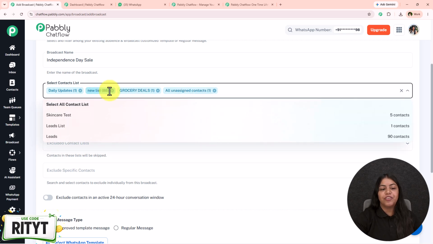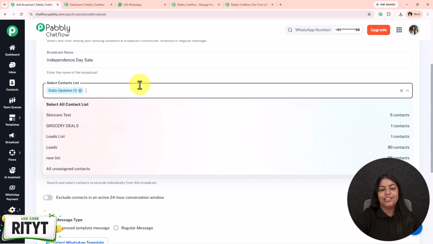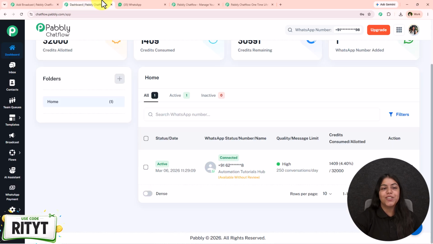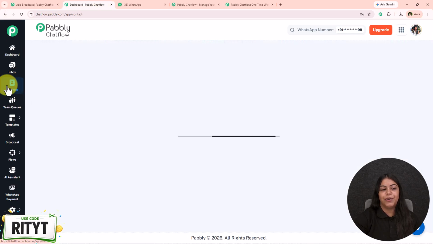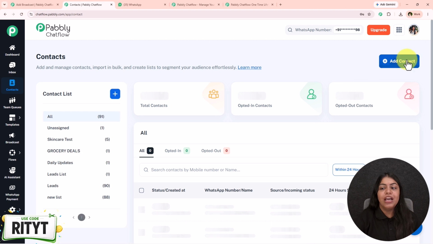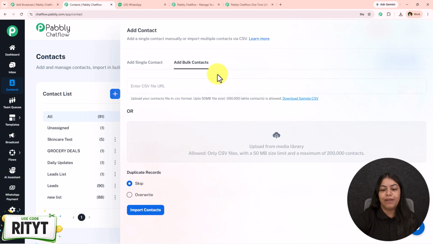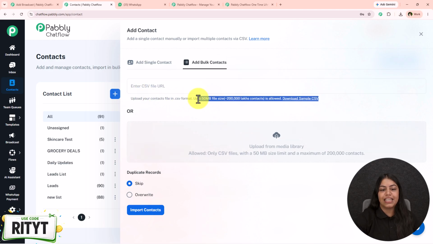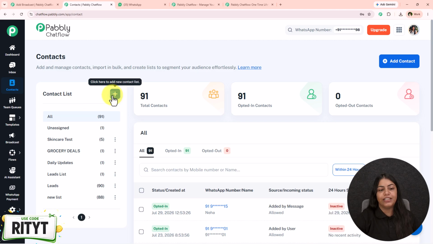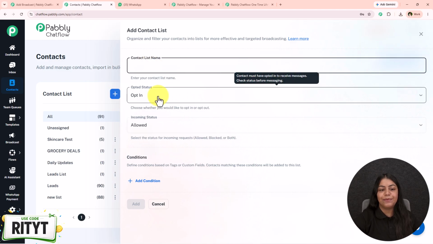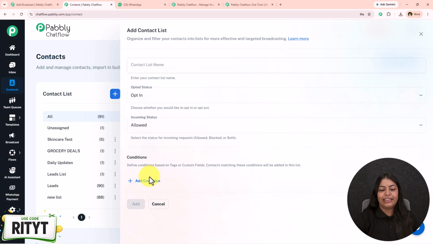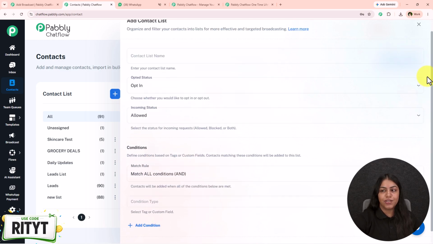And further, you must be wondering how we can create the contact list in order to select it, right? So in order to create the contact list, from the left-hand side, go to this contact section of Pabbly Chatflow and click on this add contact button. First you can add a single contact, and then if you want to add bulk contacts, you can add them directly from a CSV file. Once you upload all your contacts, you have to go to this contact list section, click on create new contact list, enter the list name, select the status, and then add the condition on which you want to create this contact list.